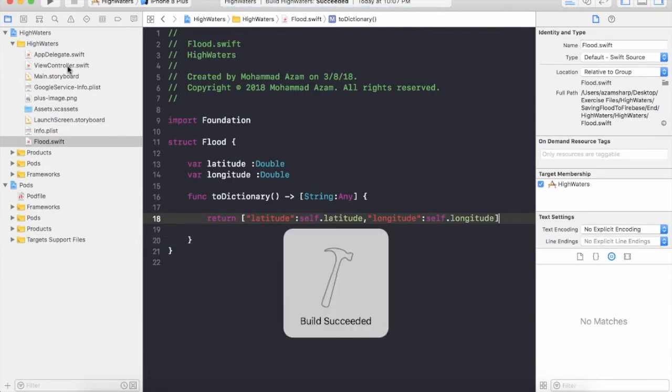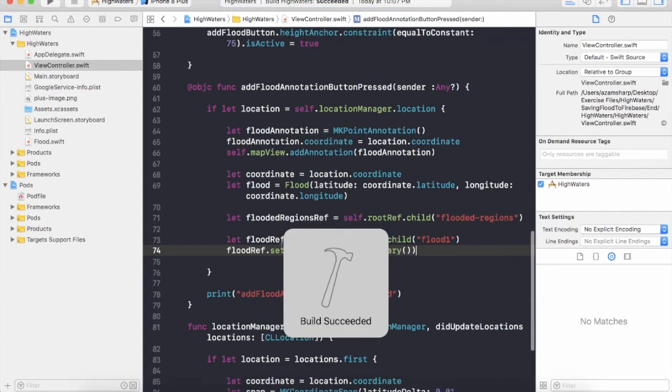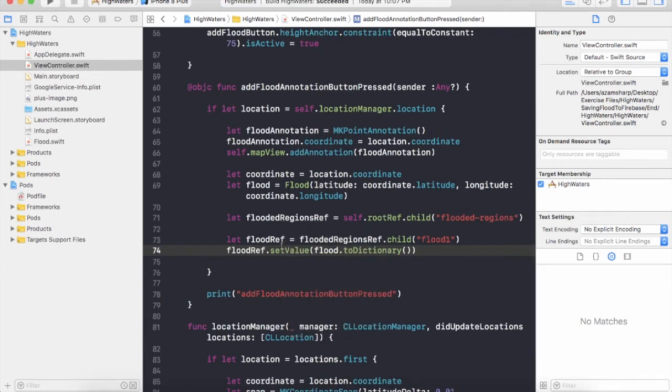Works fine. Now let's go back to our view controller, and instead of sending the flood object, we're going to send in the dictionary, because once we send the dictionary, it will know how to convert it and how to persist it on the Firebase. With all of these changes in place, let's go ahead and run our application and see if it persists the annotation on the Firebase database.